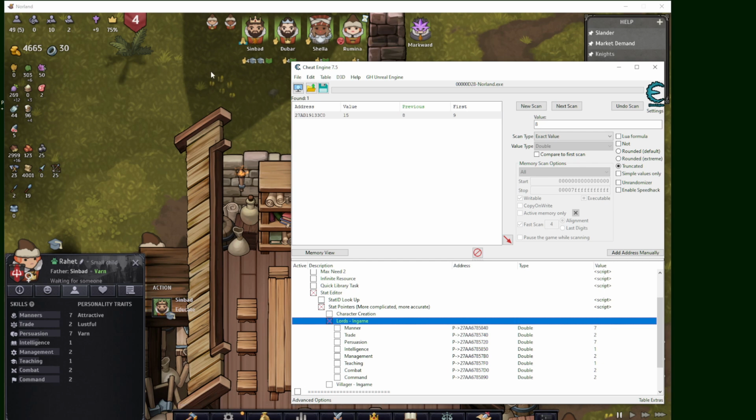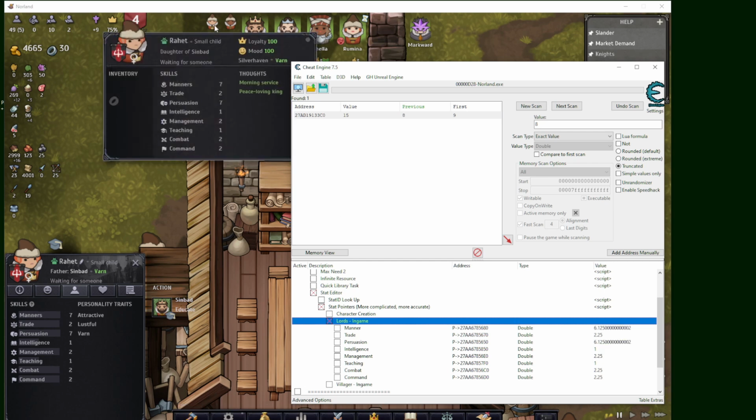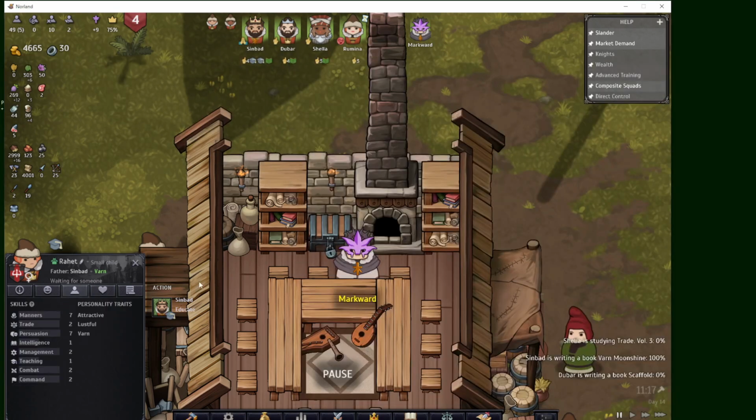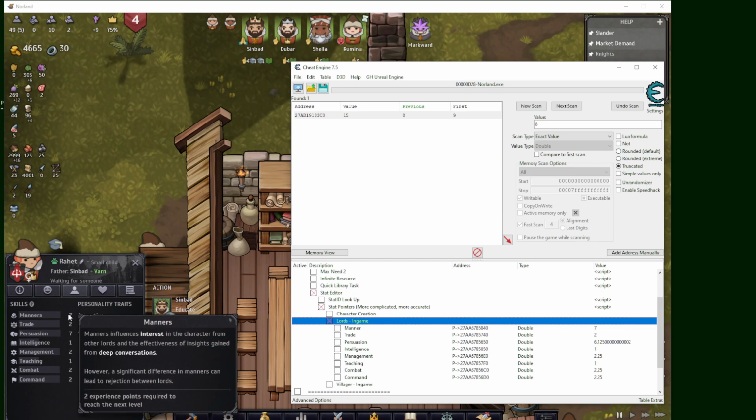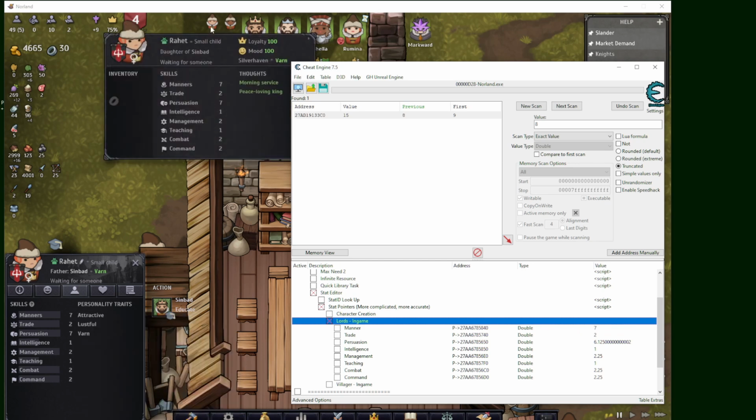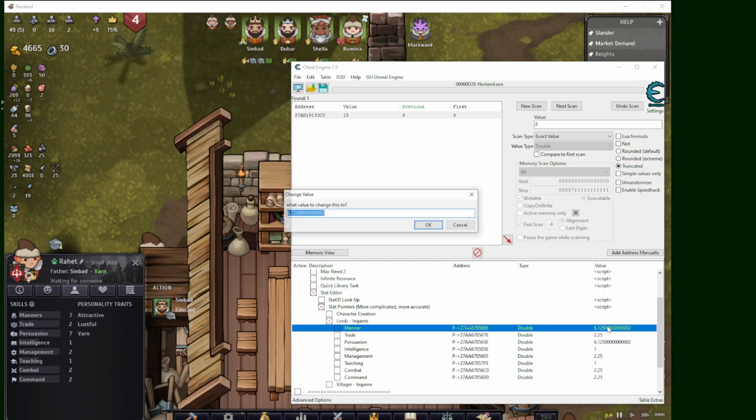Now what if you don't want to hover over all of those things? You can let your lord learn, and you can put a big value over here. So for example, right now we have level 7 with 6.125. Let's do something easier to see. The combat right here is 2.2.